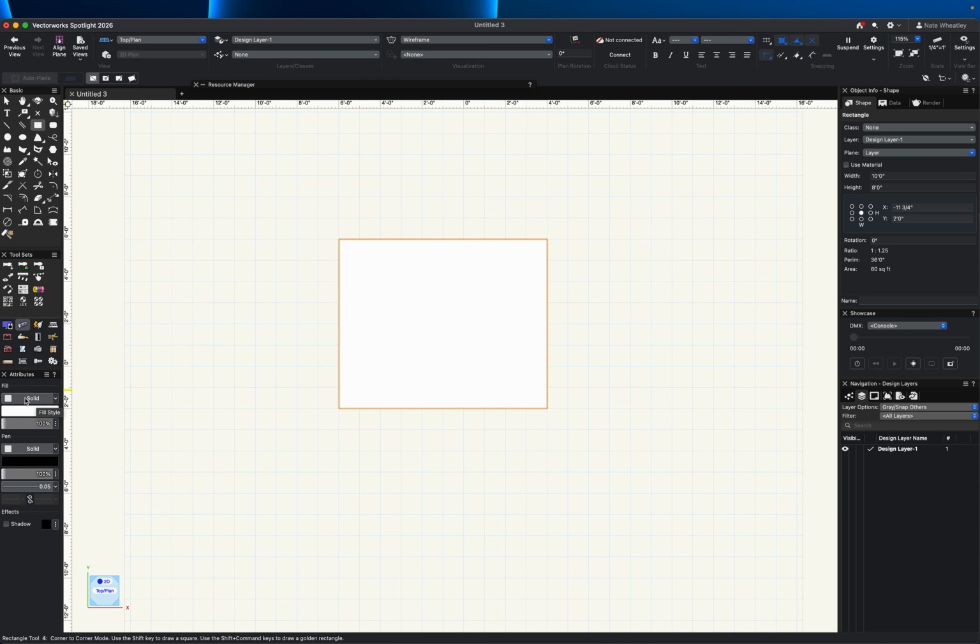But I'm going to take the fill away. So right now this drop-down menu says that it's a solid fill. I'm going to select none, even though you could do a pattern, hatch, tile, gradient, or you can even put an image inside of there. But I'm going to say no fill for right now. So now we just have the shape.